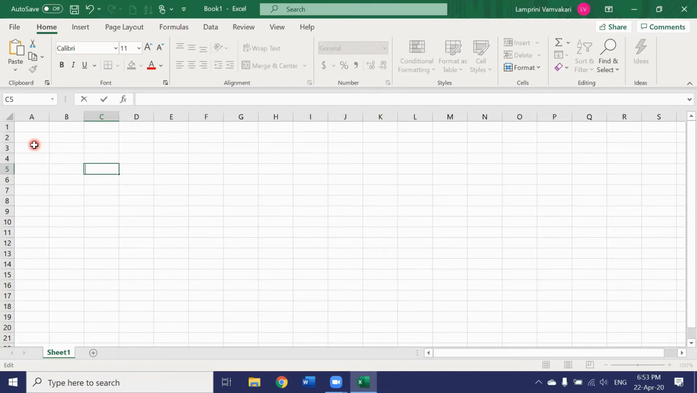Now, how can we navigate between cells? Let's start from cell A1. To move downward, I can hit enter on my keyboard. Enter, and it goes one cell down. To move back up, I can click Shift plus enter. Shift plus enter, and it goes back up.